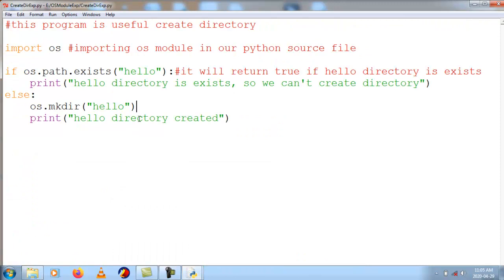Now we will write code to remove a directory. To remove a directory, again what do we need to check? First, the directory should be available at that particular location, and second, the directory should not contain any kind of files or subdirectories inside it, then only it will be removed.